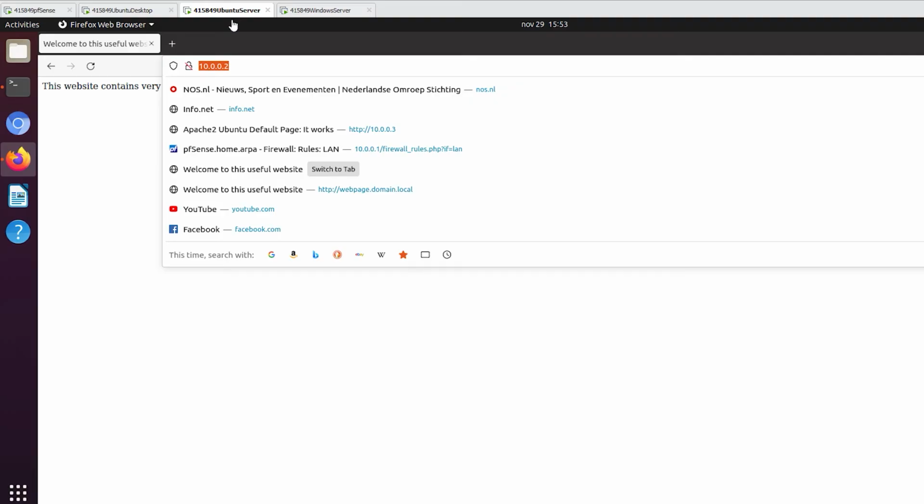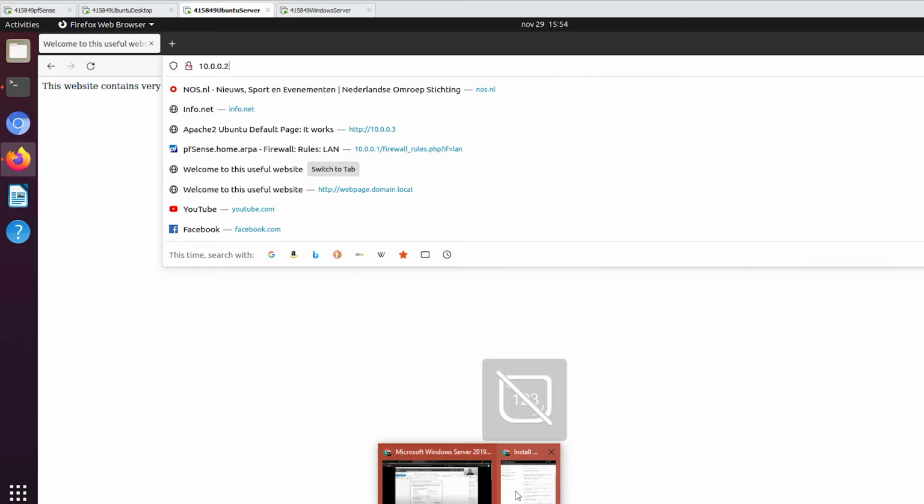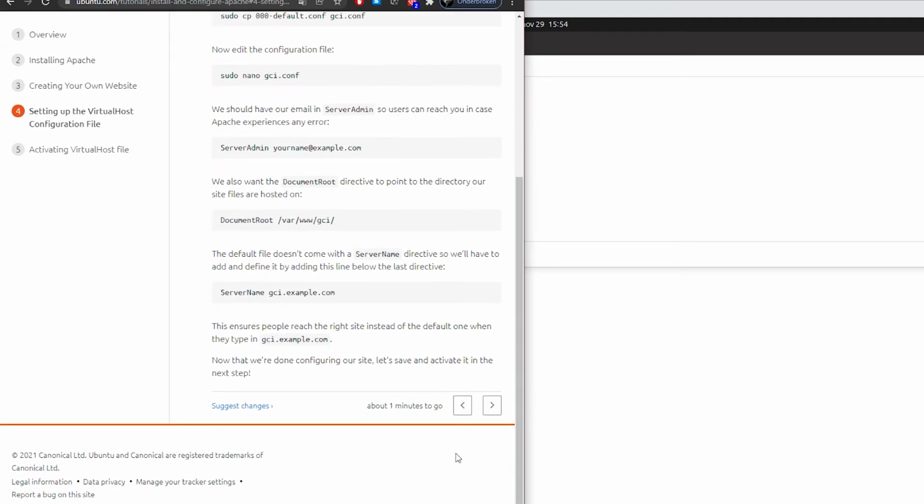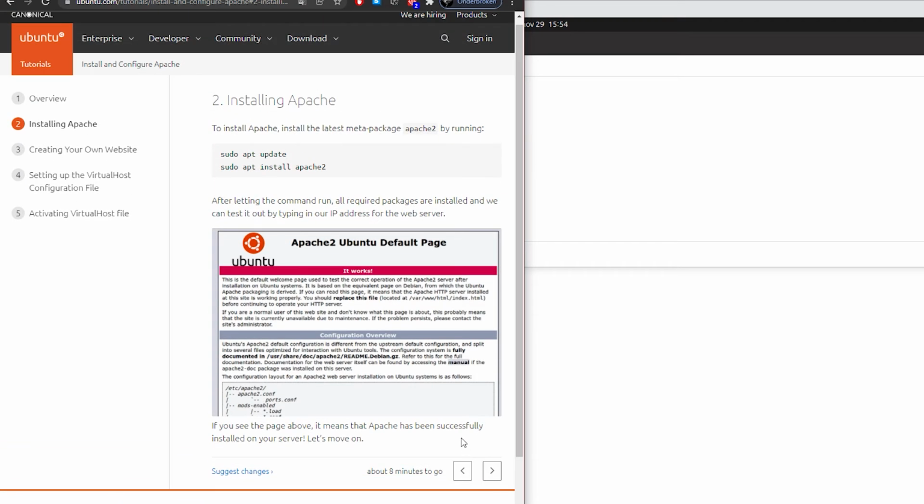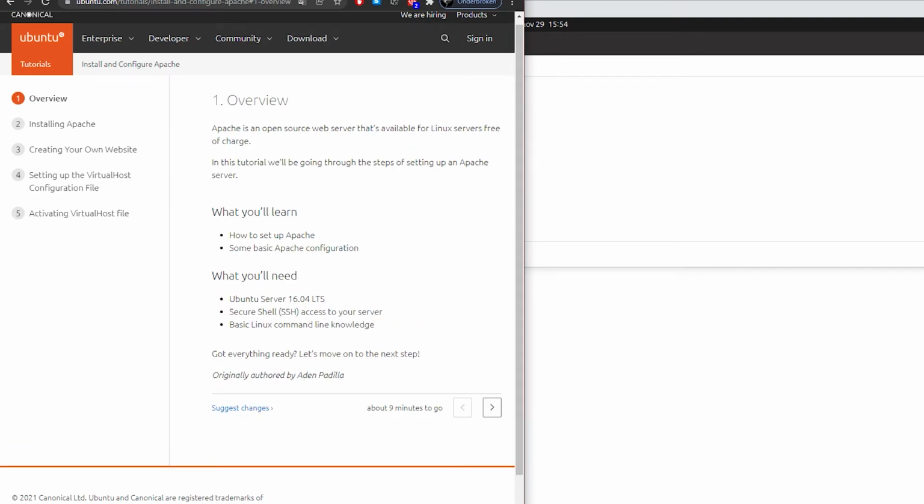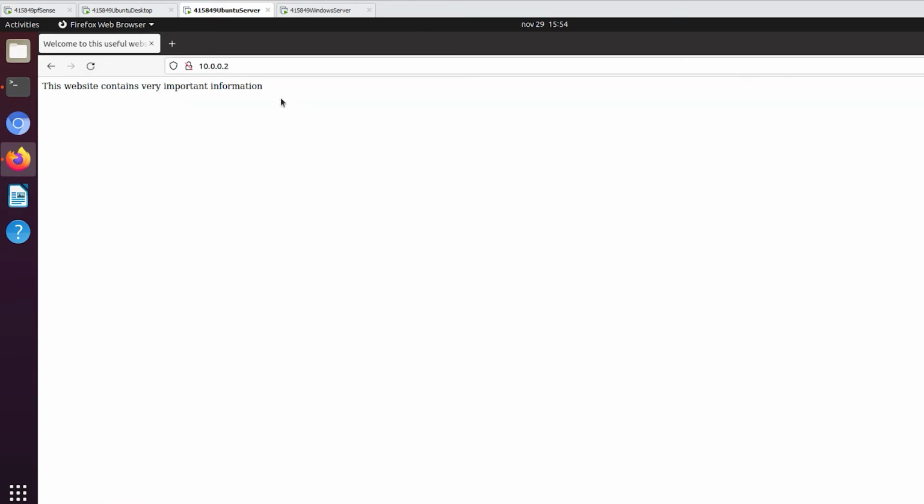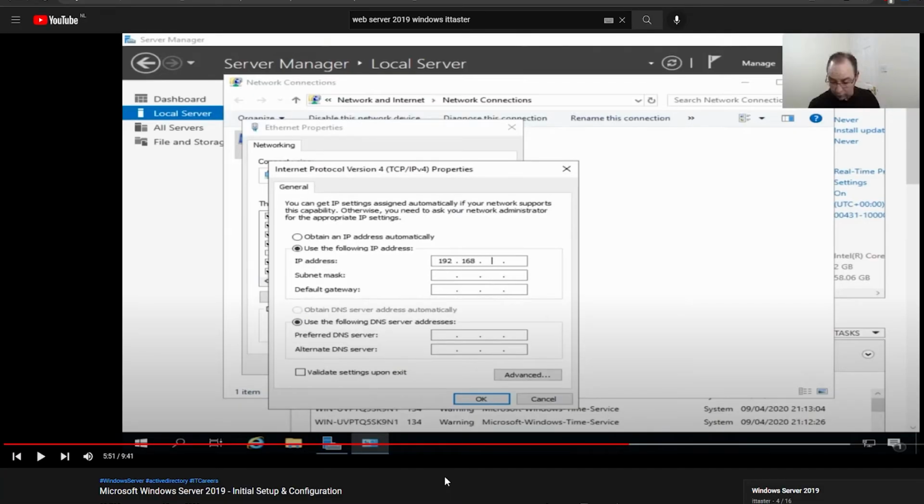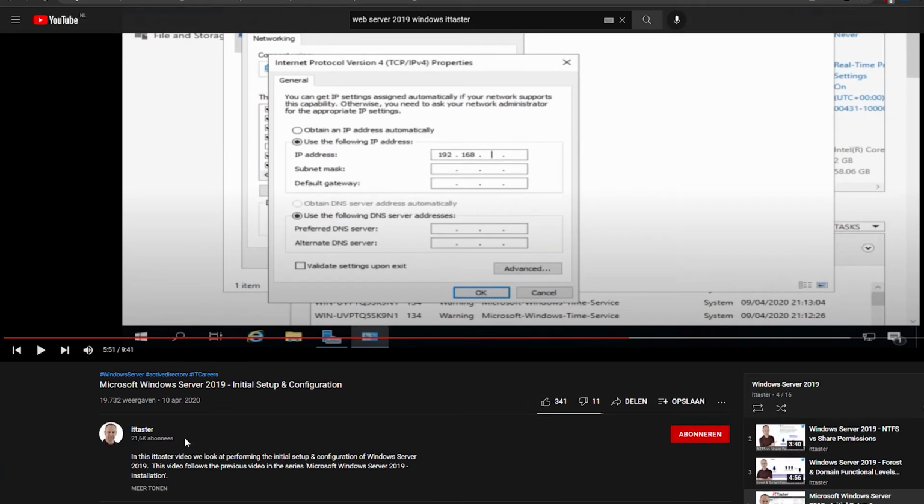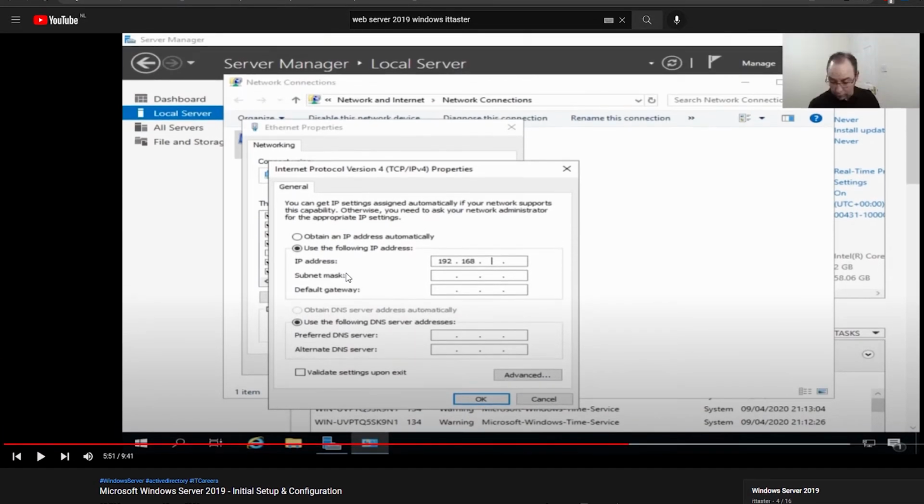Then on the Ubuntu server, I have a really basic Apache server running, and I followed this tutorial on it, which was also really useful. And then for the Windows server, I have followed this tutorial from IT Taser, which explains how to set up this server and how to set up the DNS server.